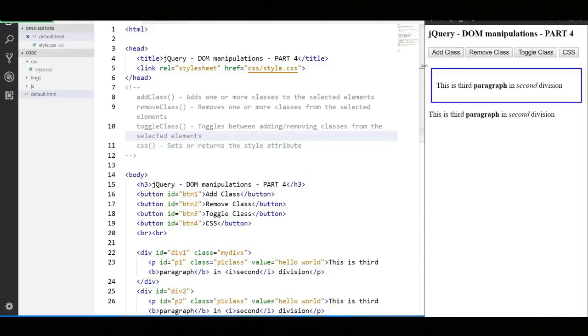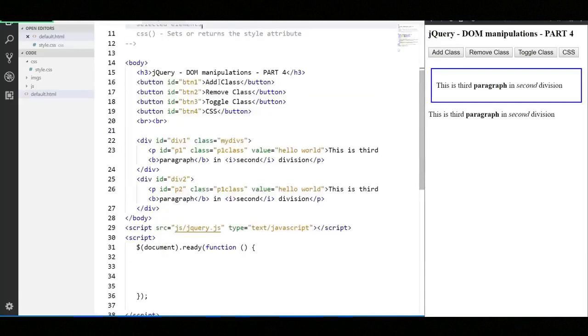But let's start off with the first, add class. So what I want to do is, when I click on add class, I want to add a particular class to this entire division, which means I want to add a little bit of more styling. Okay, so this has to be dynamic in nature only when I click on this button. So let's first access the button click. We'll use the dollar selector. I'm going to say hash btn1, that's the ID of the first button. I'm going to say click.